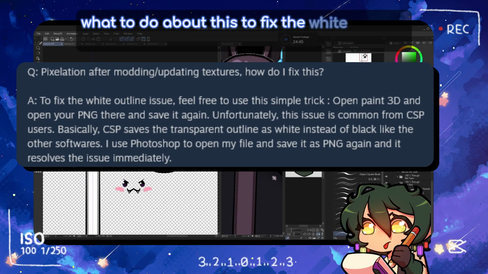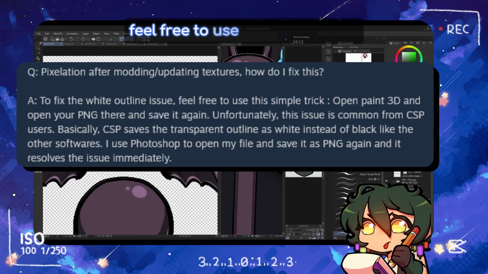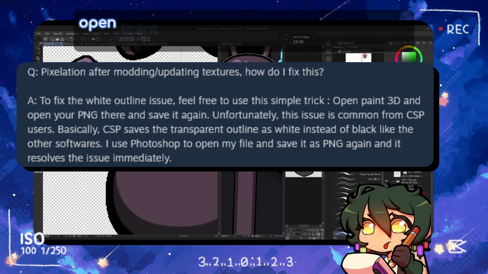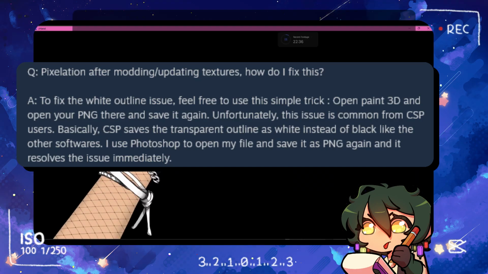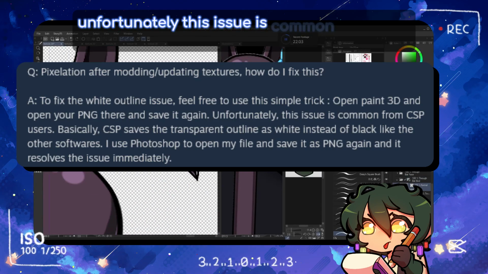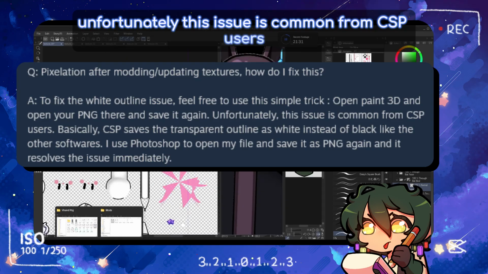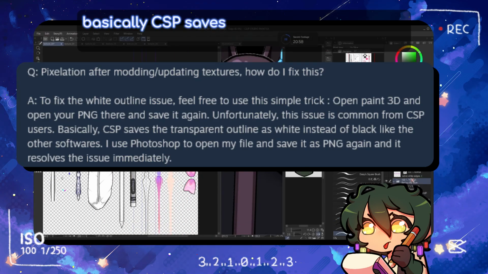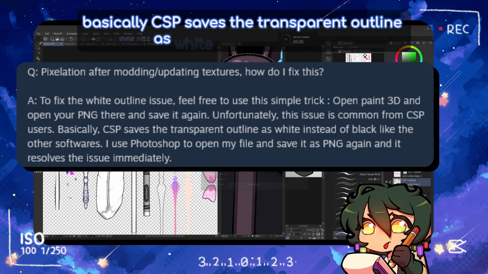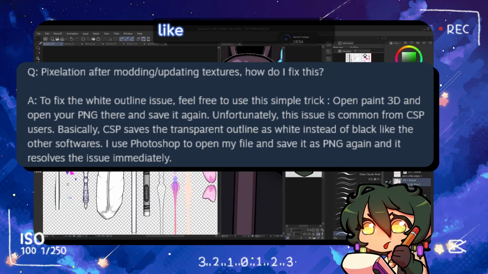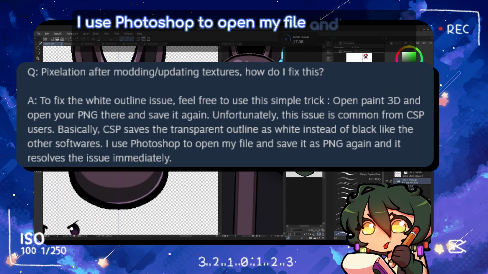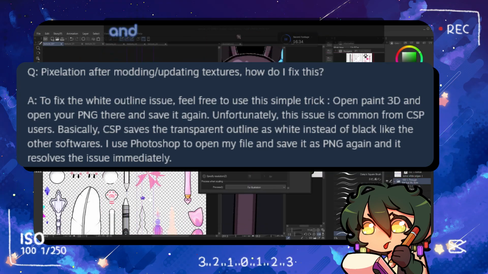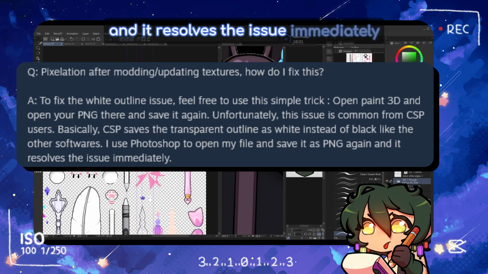To fix the white outline issue, feel free to use this simple trick. Open Paint 3D and open your PNG there and save it again. Unfortunately, this issue is common from CSP users. Basically, CSP saves the transparent outline as white instead of black, like the other softwares. I use Photoshop to open my file and save it as PNG again, and it resolves the issue immediately.